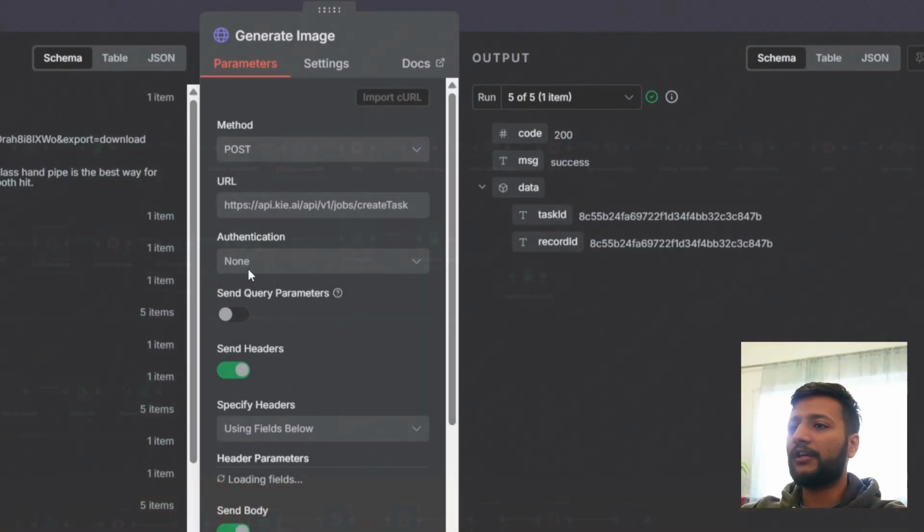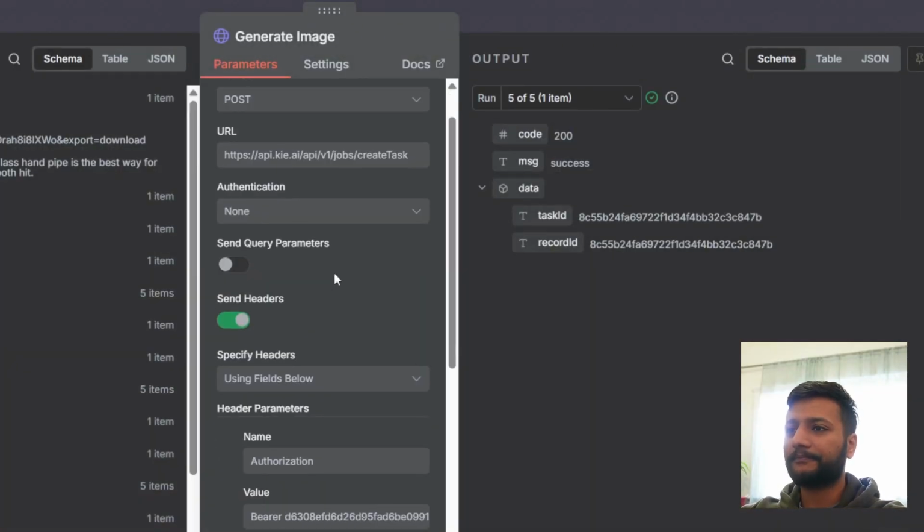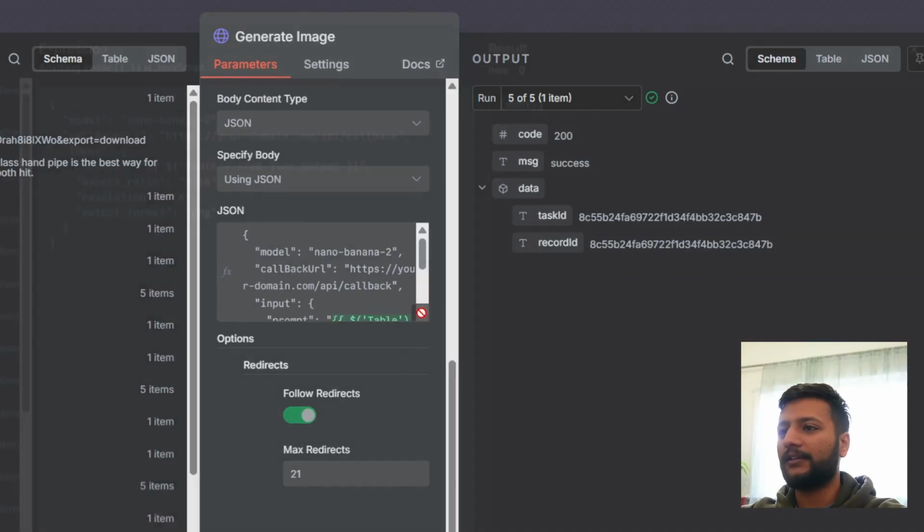So in order to generate an image, I've used Kai API. I've talked about this in other videos. You can go check out how to connect it. Just grab the API key. I don't want to make the video long, so I'm not showcasing how to connect and everything. That's why. So basically, use Kai API in order to generate an image.